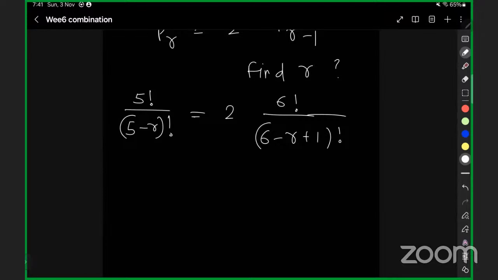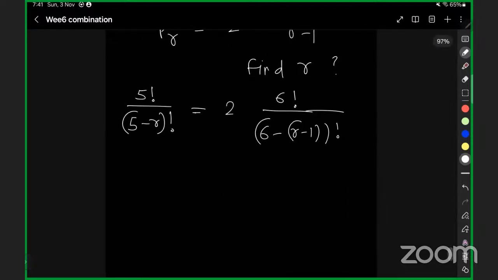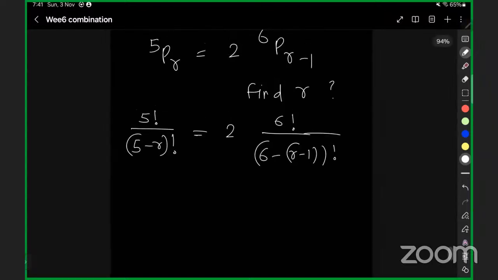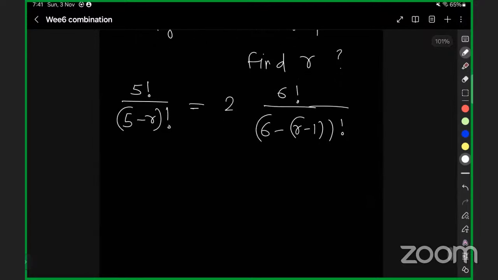5 factorial into 6 minus r factorial. This is in bracket. No, no. If this is 6 factorial, it should be like this: 6 minus r minus 1 factorial. Okay, so why minus 1, sir? You have to subtract from 6. It is not in bracket, so it is minus also.